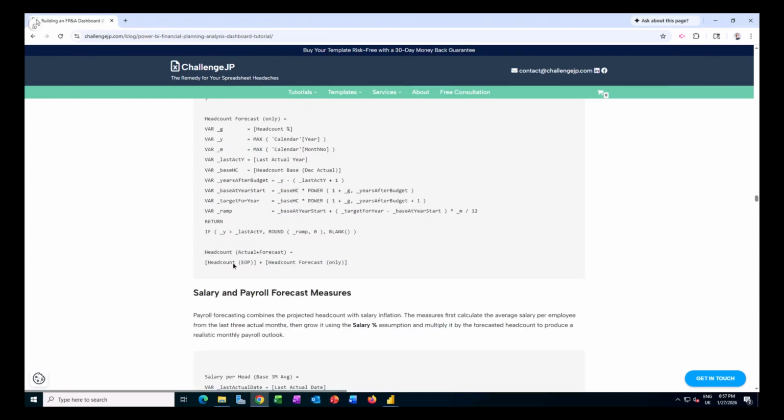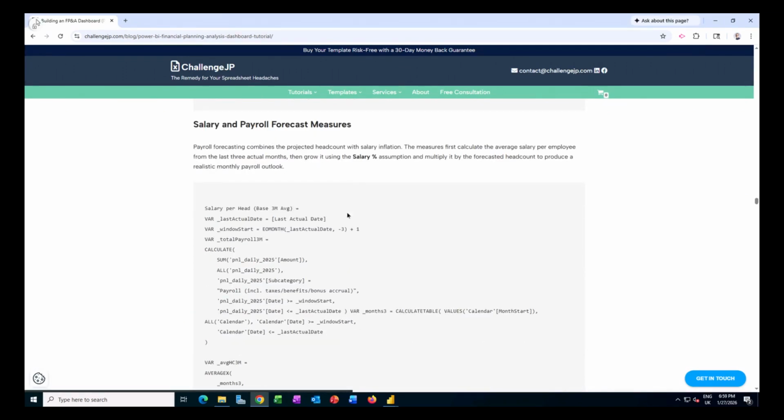And here we can see that I've already slipped in a measure that I'll talk about a bit more later on. But I have this measure here, headcount actual plus forecast. This measure allows me to combine my actuals and my forecast measures in one, just in case I want to, for example, visualize them in one place.